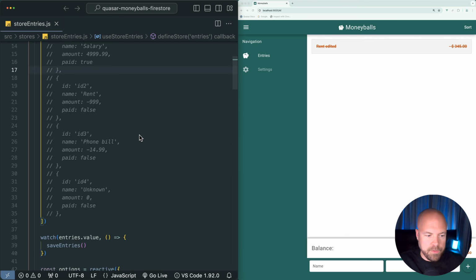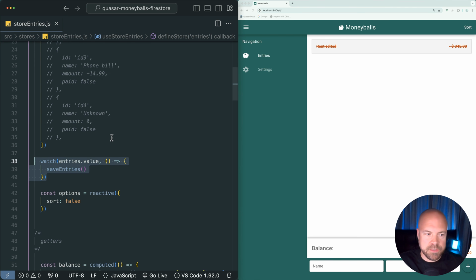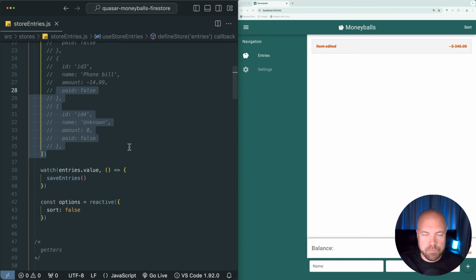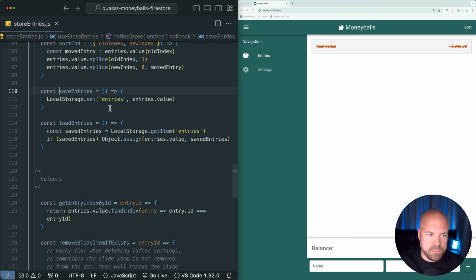And if I scroll down a bit, we currently have this watcher here, which is watching this entries ref for any changes, whether an entry was added, edited, or deleted. And whenever there is a change, we fire this save entries action. And if I jump down to that, this save entries action is currently saving the entries array into local storage, into an item called entries.